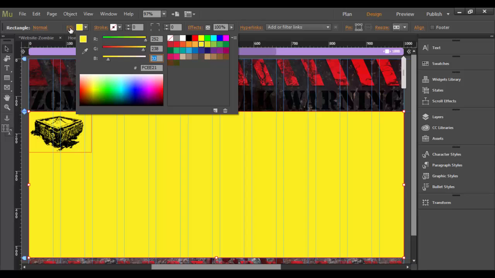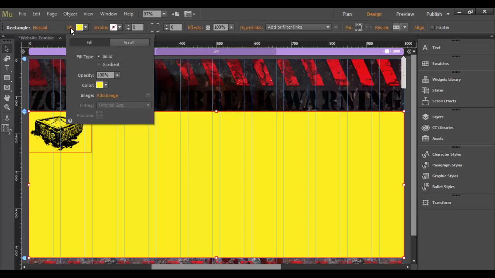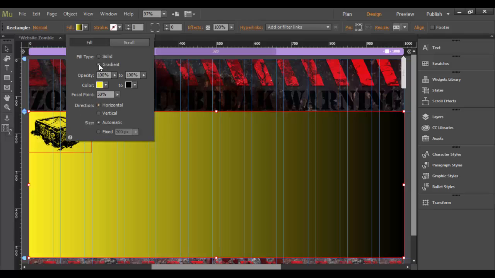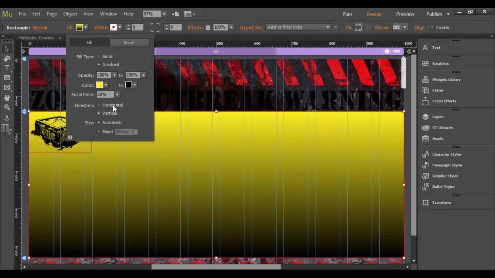And the other options you have in the fill category here are some other ones. If you click in here, besides adding an image, you also have the ability to create what's called a gradient, which is pretty cool. So just check the little gradient box. And then in here, you can flip it from horizontal, which right now is going from side to side, or vertical. So you get this kind of effect going up and down.